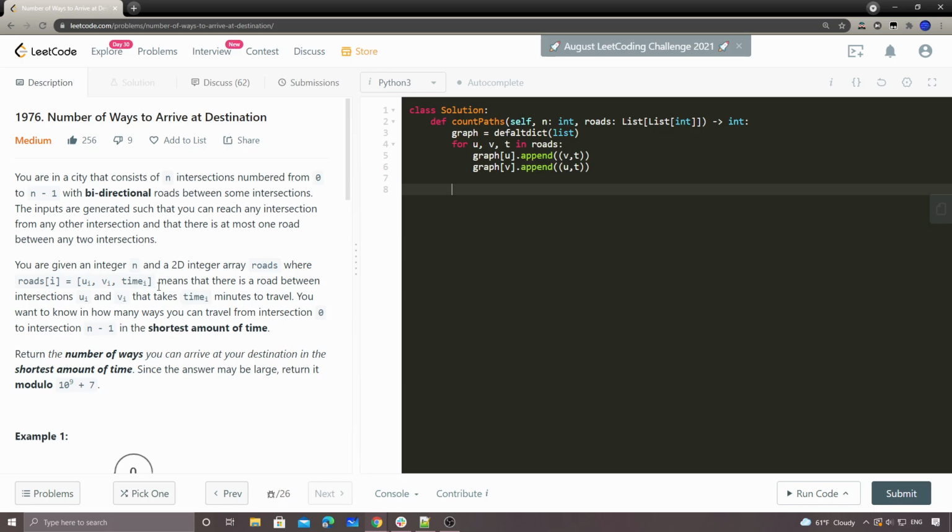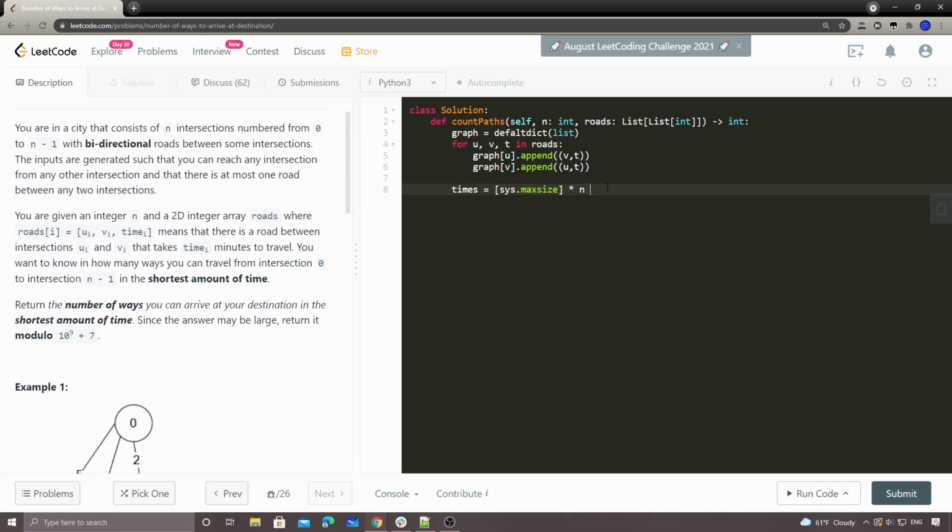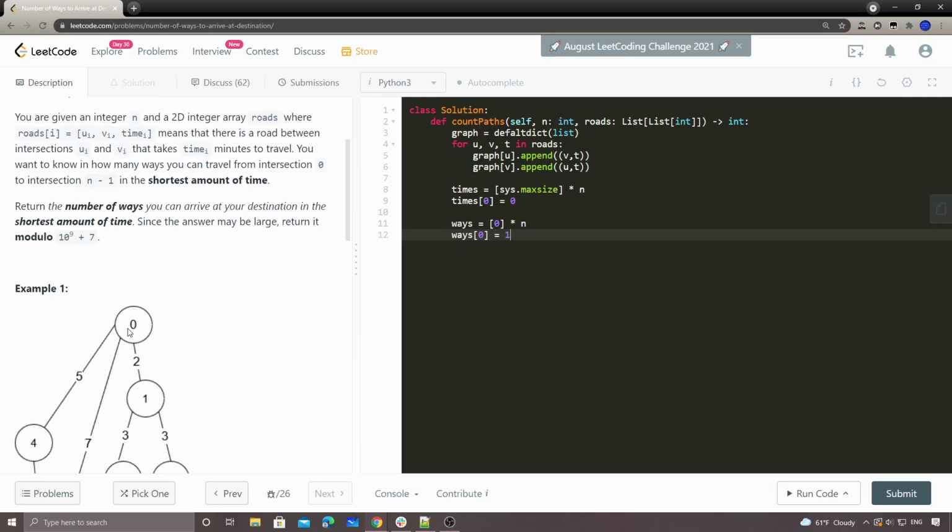Now we have a distance in this case, but let's try to accommodate the terminology for this problem. Instead of distance, let's call it times. The times array stores the current shortest time from node 0 to the current node. Obviously times[0] will be 0. Then we have weights, which is 0 times n. For weights[0], it's going to be 1, because we need this base case.